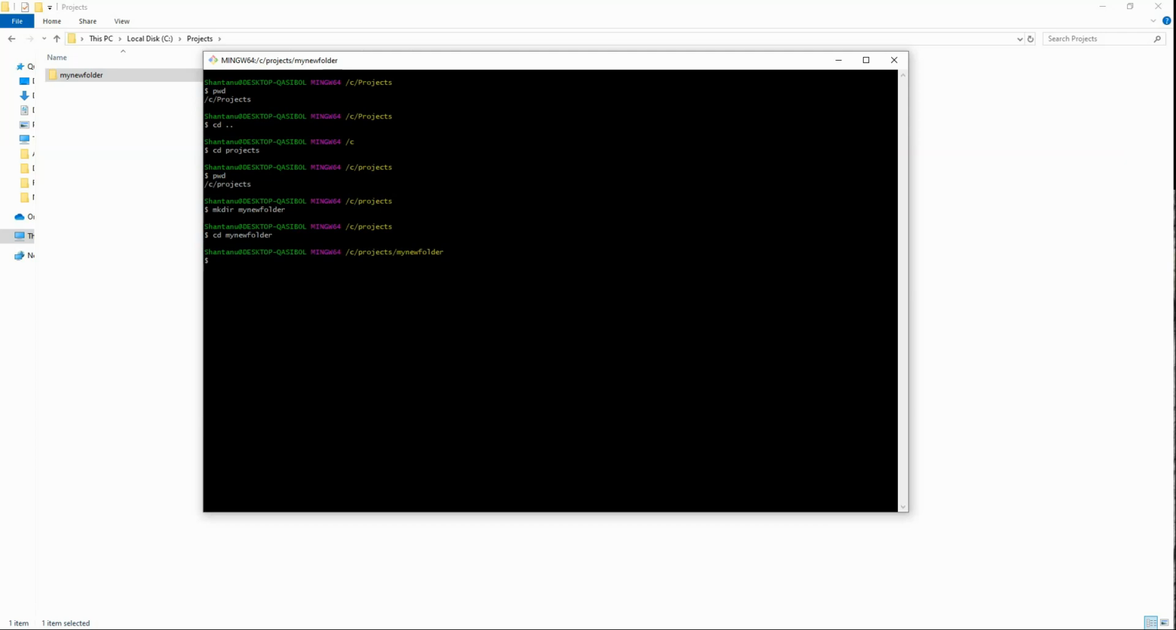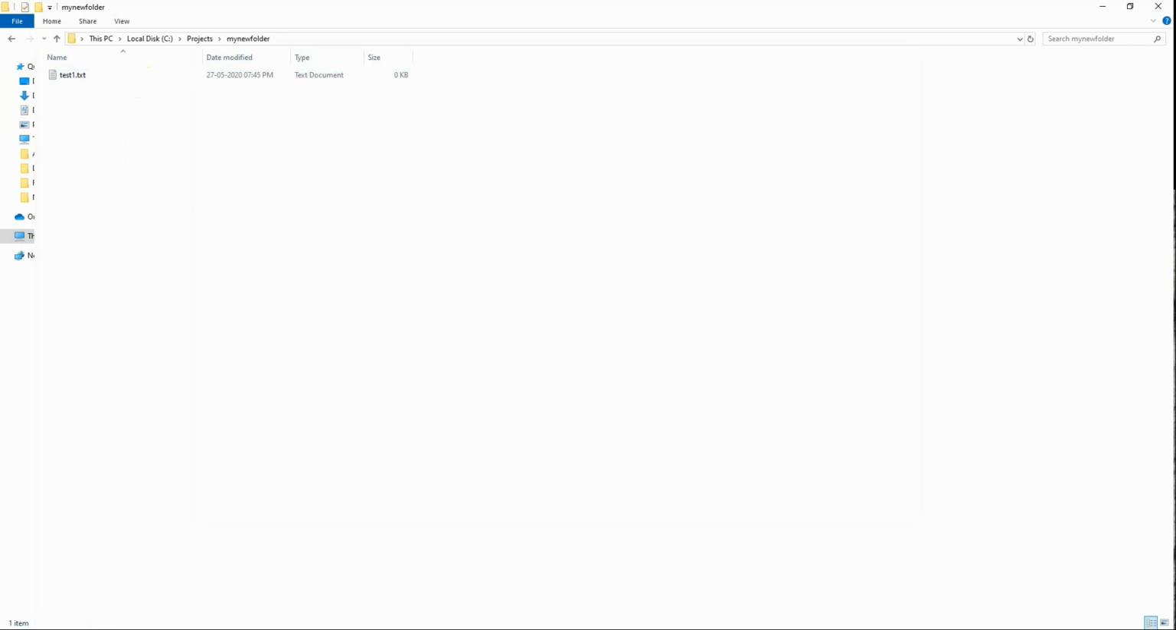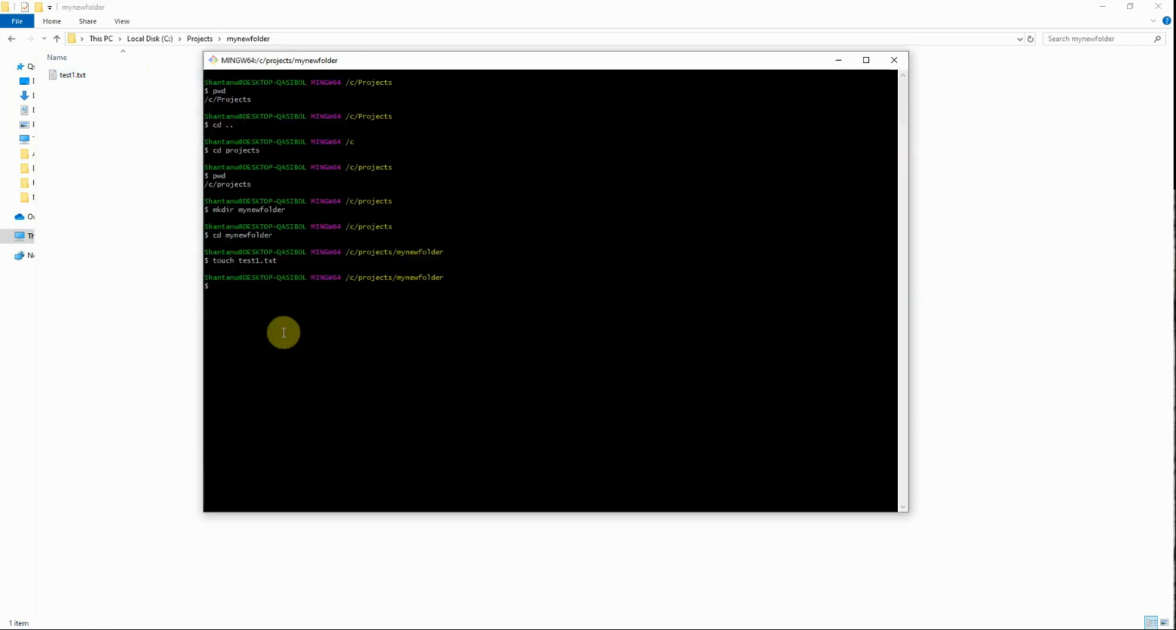So to create a new file, touch and the file name, test1.txt. Okay, so the file got created. Let's see if it got created or not. Yes, we are able to see that test1.txt. So touch is the command for that, and ls is the command to list whatever files are there under that directory. And if you want to rename the file, mv, and the old file name, which means the current file name, and then the new file name.